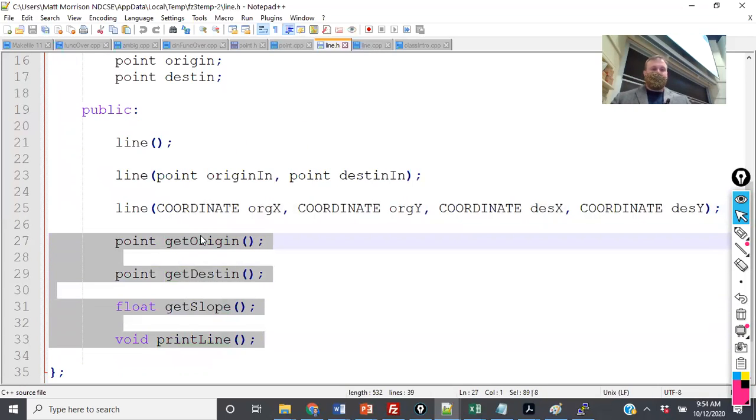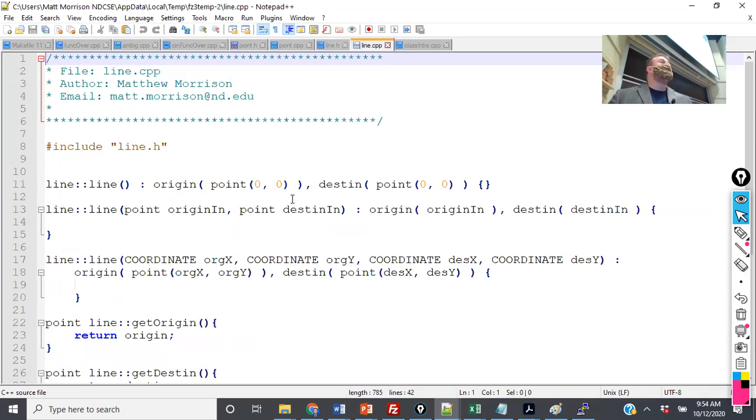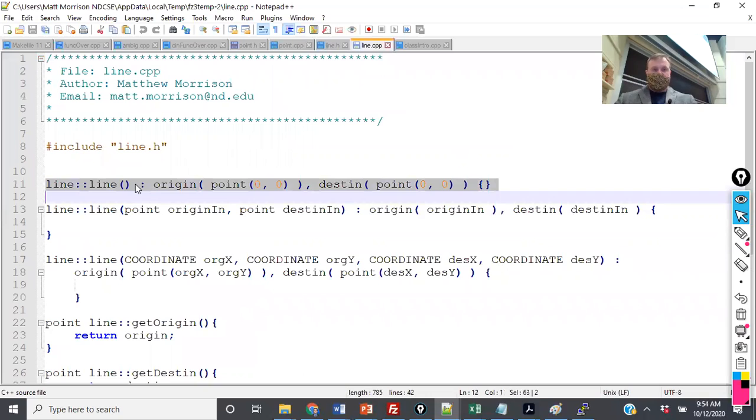And so likewise, I have point for origin and destination, get slope, and print line. And here I define everything from the header file in the .cpp file. So I have a constructor, colon, member initialization list. And here I'm actually creating 2 points that are at the origin of the Cartesian coordinate plane. So that is my default constructor. So the line itself is just 2 points at the same place.